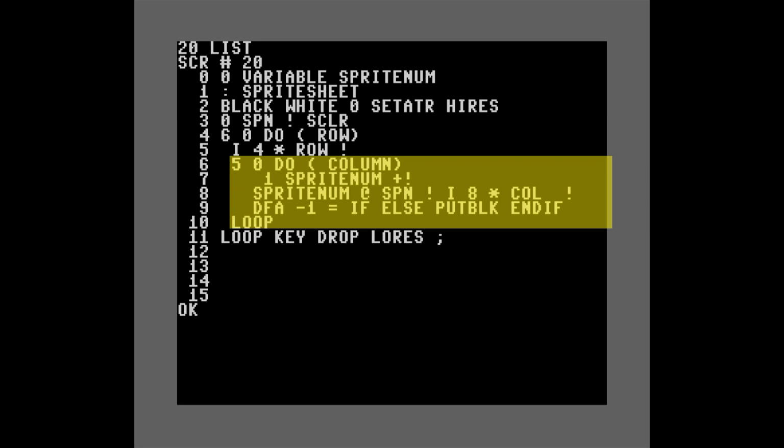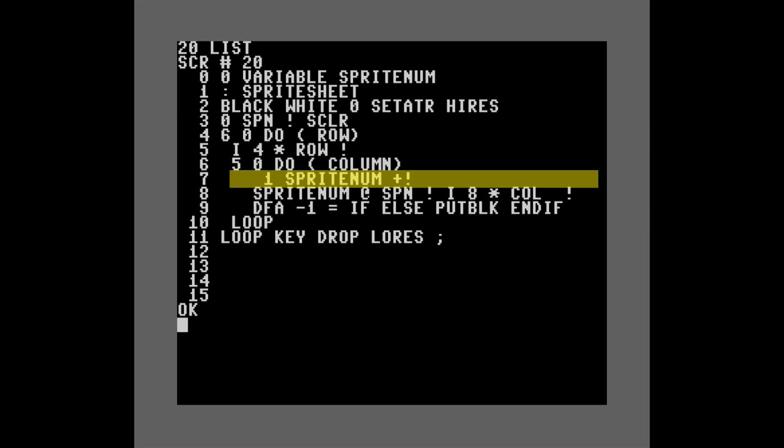So this do loop will go from 0 to 5 minus 1, which is 4, so 0 through 4. Now we take a 1, put it onto the stack, and call sprite num. And here's a new word we have not seen before, which is plus store. The way plus store works is it takes the number that's on the stack, which is 1, adds it to the value that's already in sprite num, and stores that into the variable. So basically, it increases the sprite num by that number on the stack.